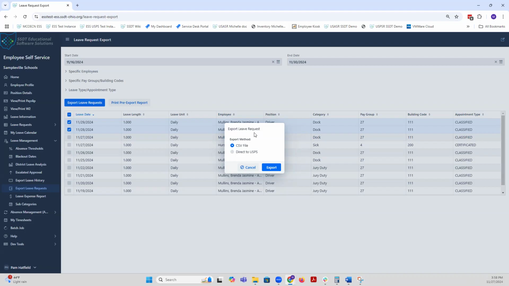Okay, so if you select the CSV file, all selected leave in the grid will be saved into a CSV file called leave request export.csv. And so this file can then be imported into USPS manually via the USPS attendance absence import option.